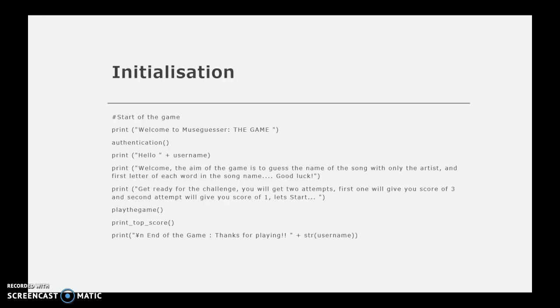And then after the play the game function finishes, it will print top score, which will print the top 5, and then it will print end of the game, thanks for playing, for the username when you've eventually finished. And that's really about it.